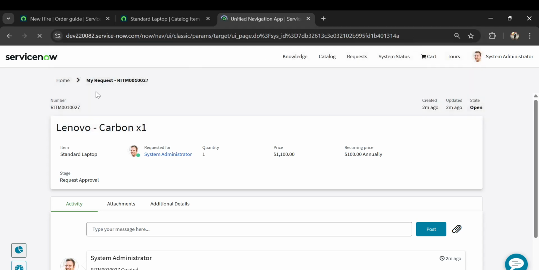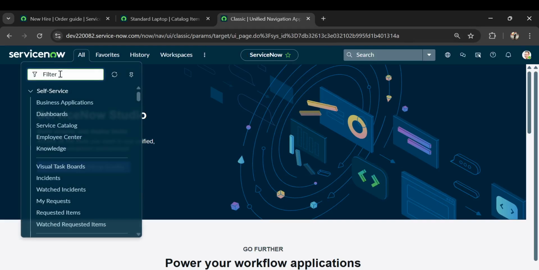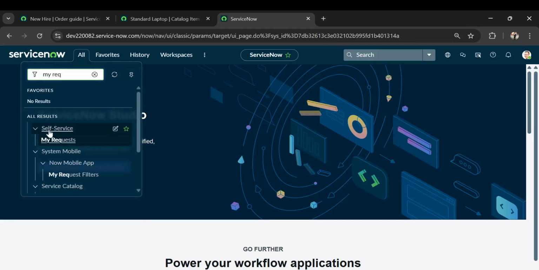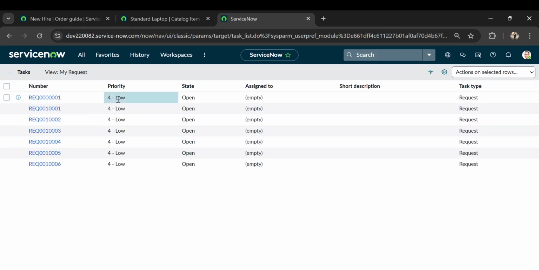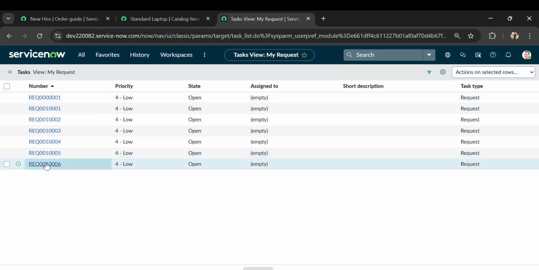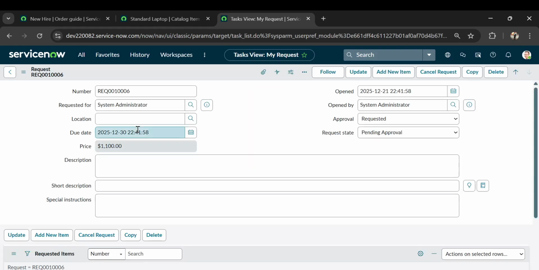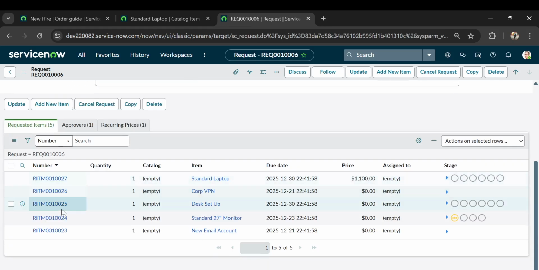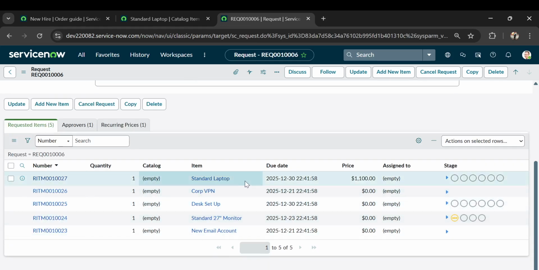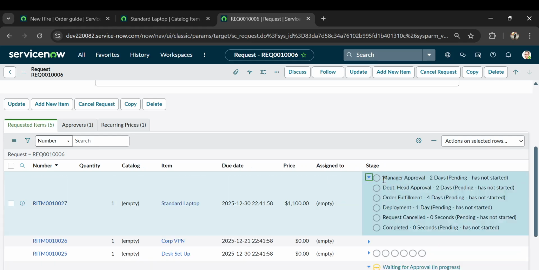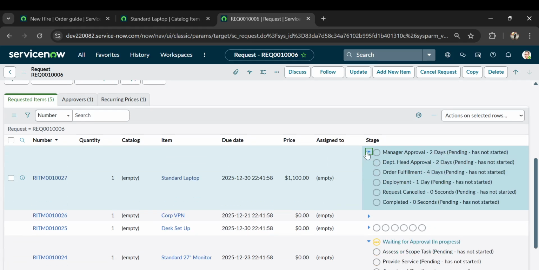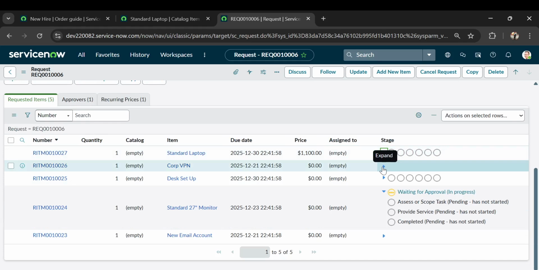If you want to see the backend of how it works, you can go to My Requests and you will observe that you have one particular request, right? This last one is one request which has multiple RITMs. See, separate RITMs. So you can track it at item level. This item is in the waiting for approval phase. This item is in the manager approval phase. So different items have different stages of fulfillment. However, these two items do not have anything because they do not have any flow attached.